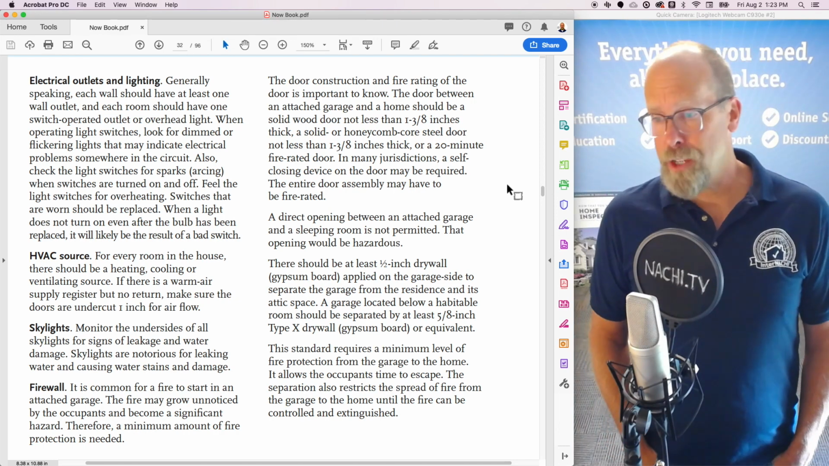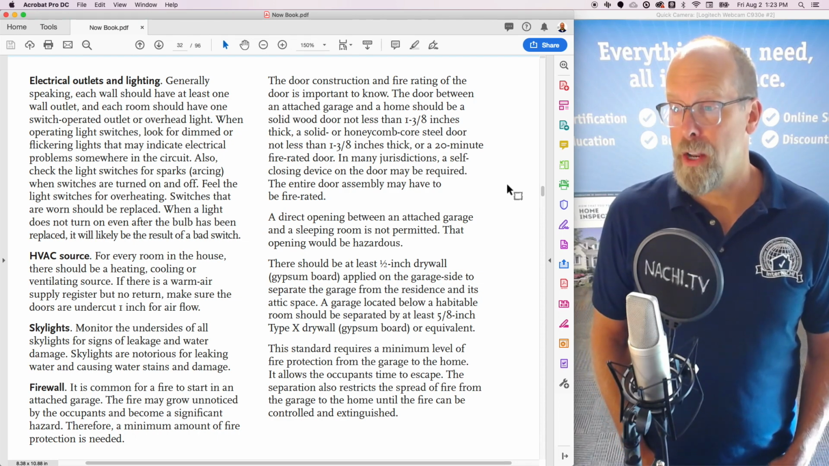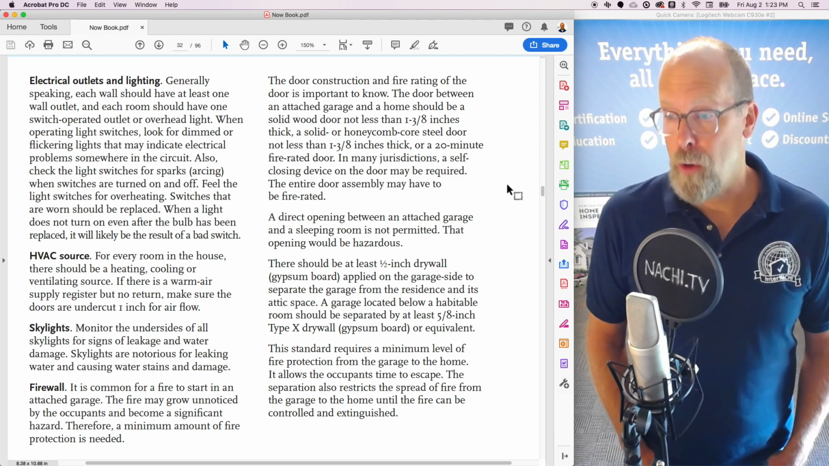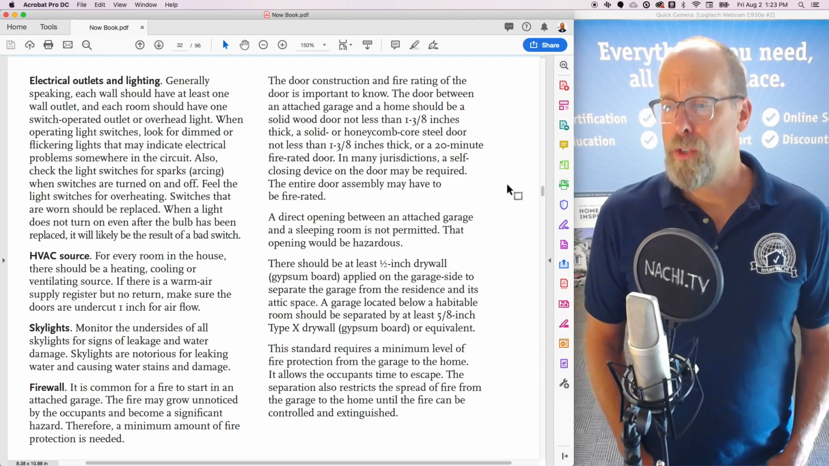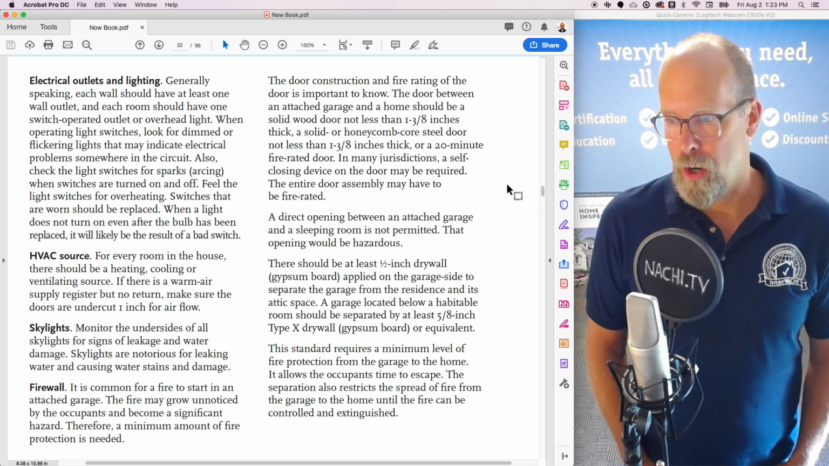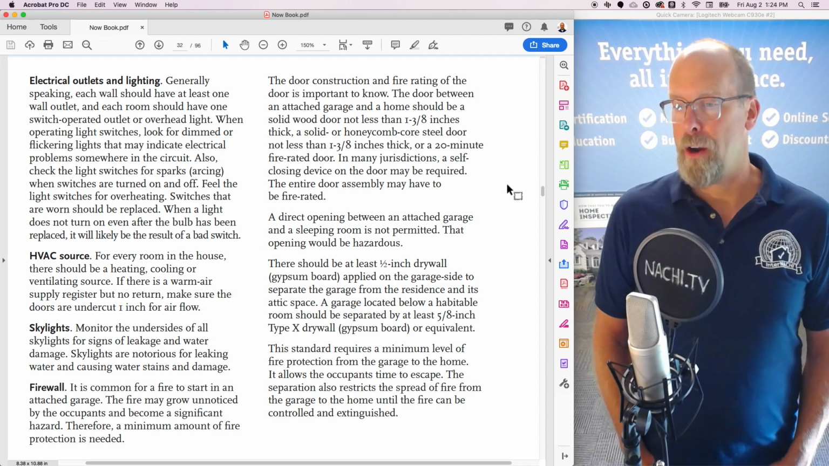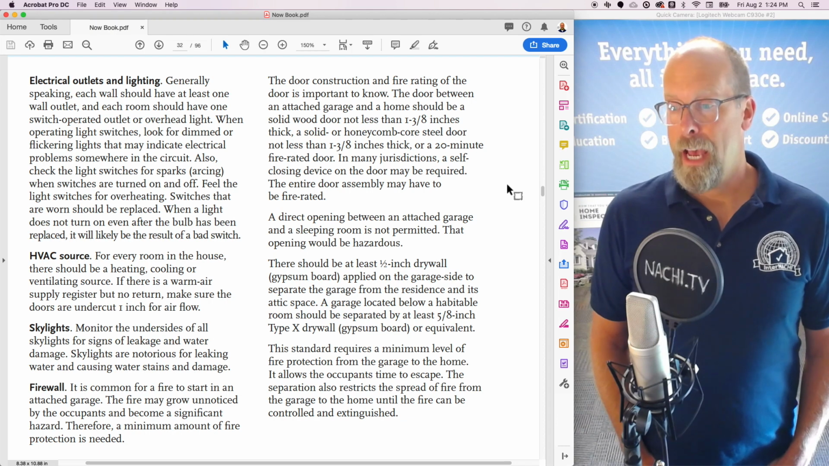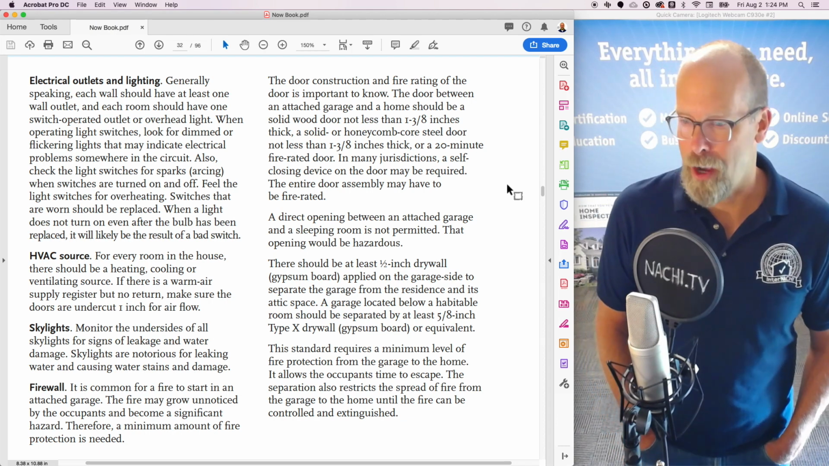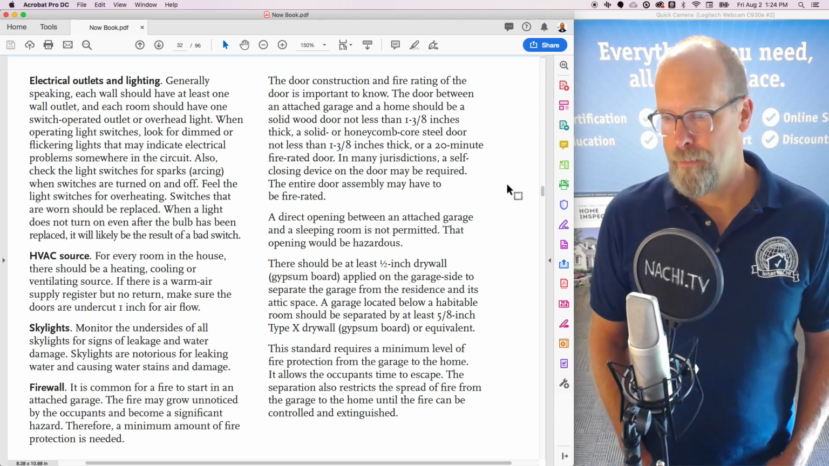The door between an attached garage and a home should be a solid wood core door not less than 1 3/8 inches thick, a solid or honeycomb core steel door not less than 1 3/8 inches thick, or a 20-minute fire-rated door. In many jurisdictions, a self-closing device on the door may be required. The entire door assembly may have to be fire-rated. A direct opening between an attached garage and a sleeping room is not permitted. That opening would be hazardous.